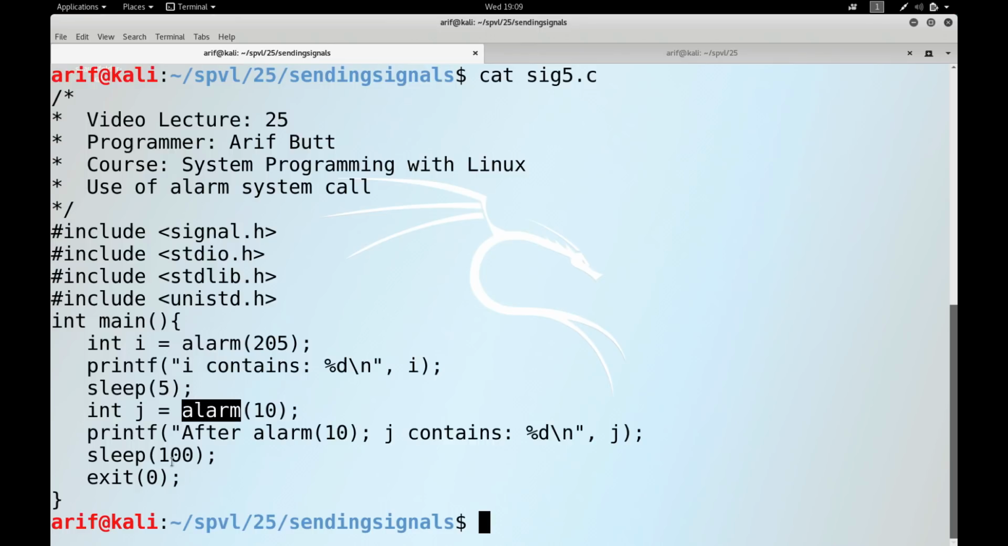Then it will sleep for 100 seconds. But after just about 10 seconds, this process will be given SIGALRM and the process will terminate. Let's compile and run it.